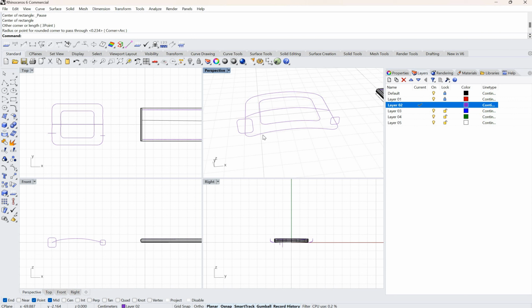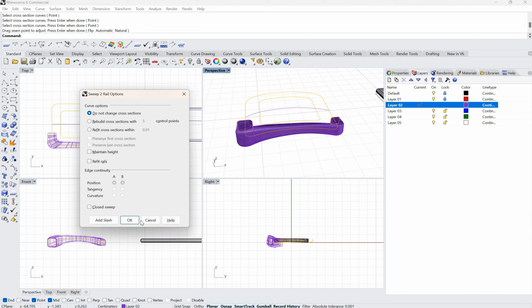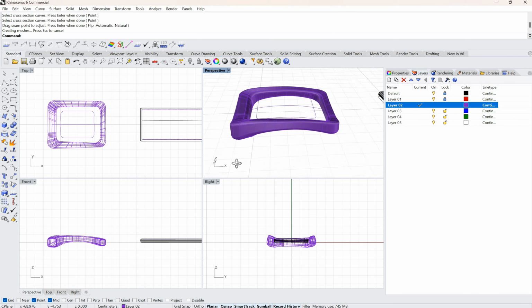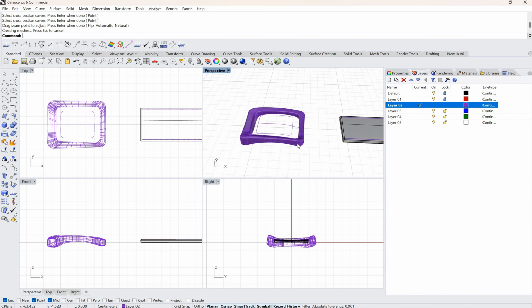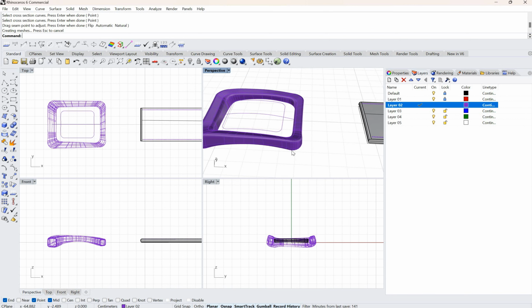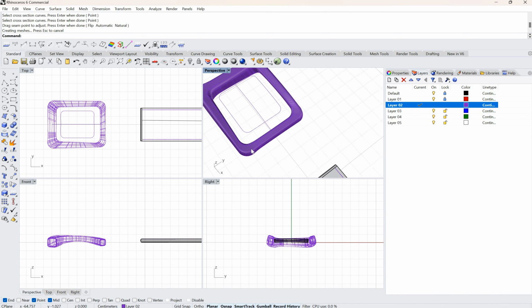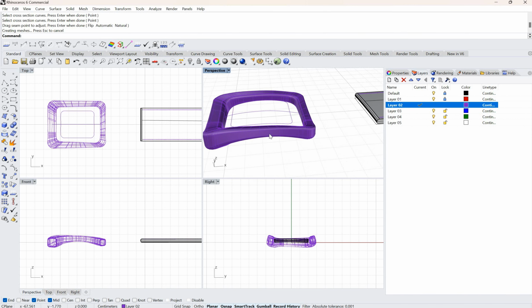And here I will use my sweep command. Let's say I just want to make this a little smaller. Go to surface, sweep to rail, first one, second one, first, second, and press enter, press enter. Here I need to close sweep, click OK. So here I have a nice looking shape. I can change it if this is looking too big, you can make it smaller, but I think this is fine. If you see there is too much of a lift, you can try different rounded curves, with how much radius you want.